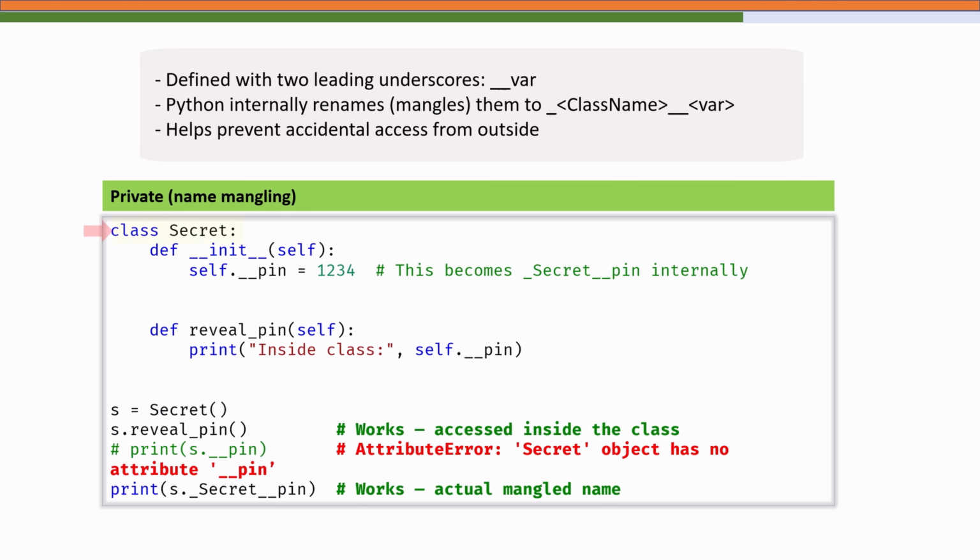Now let's look at how Python handles private data inside a class. When you write a variable with two leading underscores, like you can see __pin, Python performs something called name mangling. That means it internally changes the variable's name to include the class name in front. So inside the interpreter, __pin actually becomes _Secret__pin. This prevents outside code from accidentally accessing or overriding the variable.